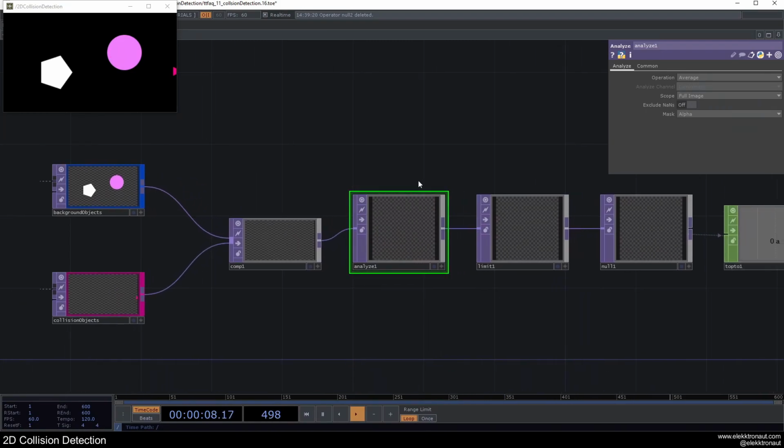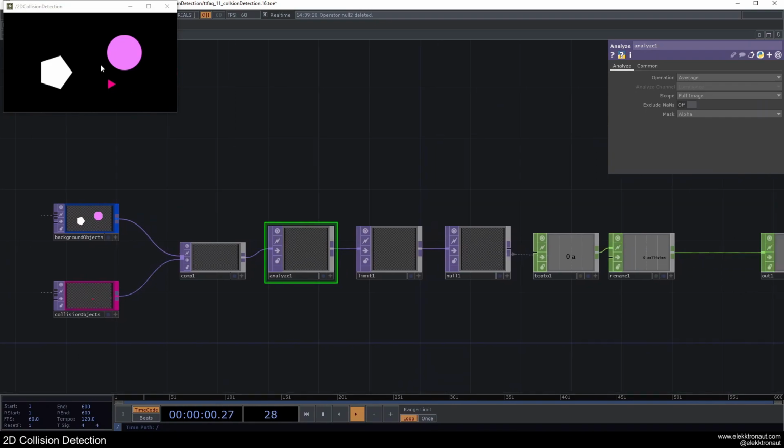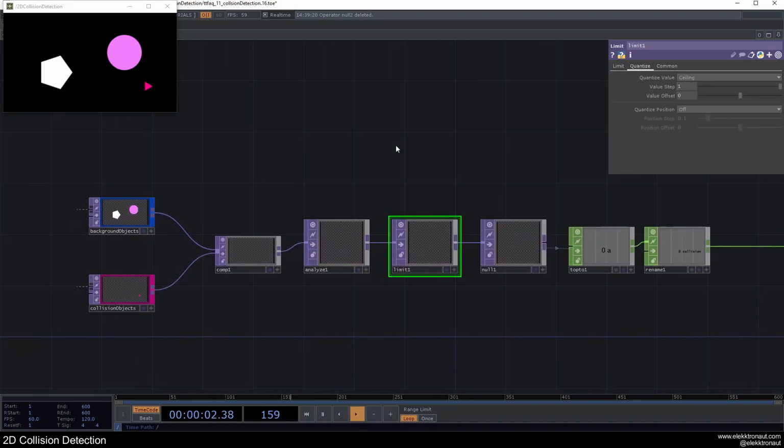So we get some random numbers here, but if we use a limit, then we can just change it. Okay, so it's 0, no. If it's any other value, it's going to be 1 at the output here, because we're using ceiling. All right, I hope that makes sense.